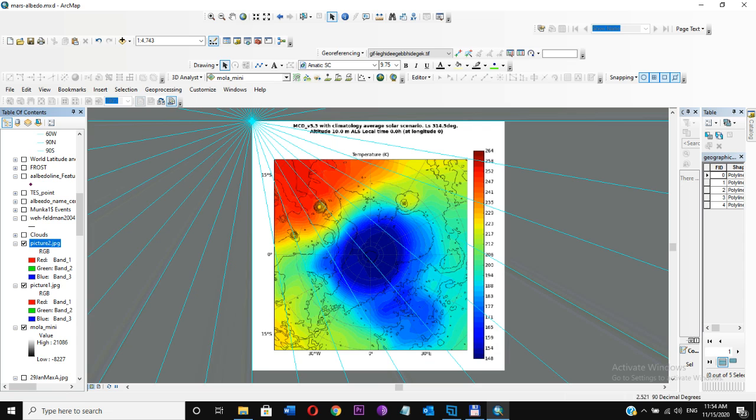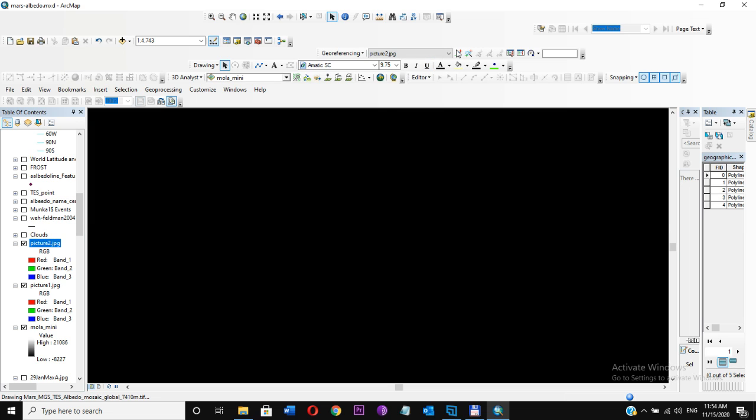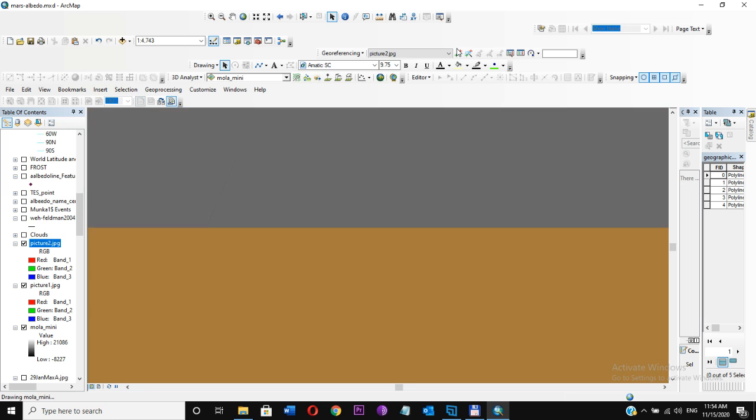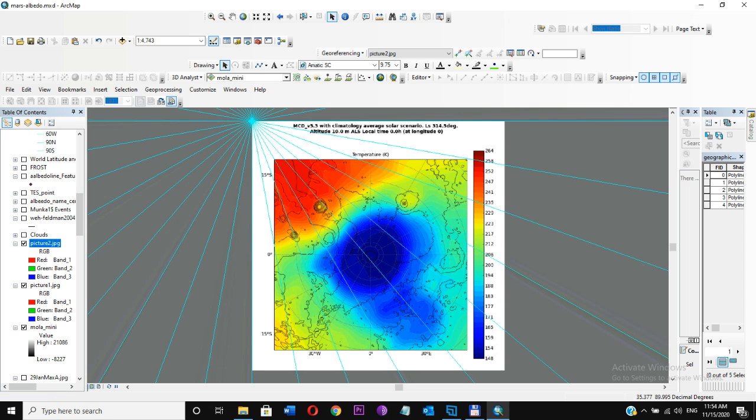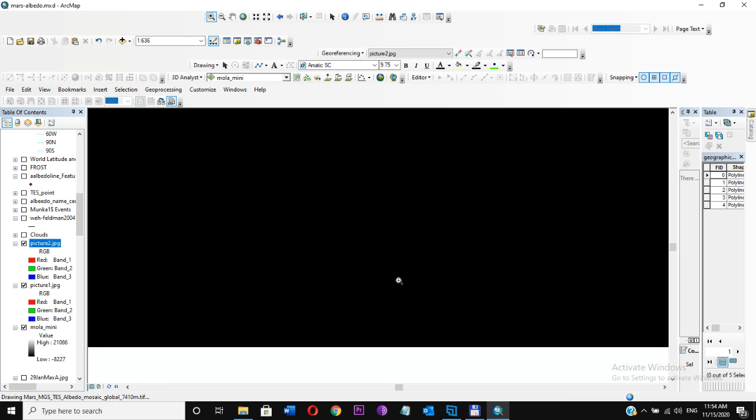You see that it put it at the origin, the North Pole, but in a very small size. So we can select this picture for georeferencing. These different colors appear because there are several raster layers here. I should have turned them off. So the middle point, I need to zoom into the middle, the center.